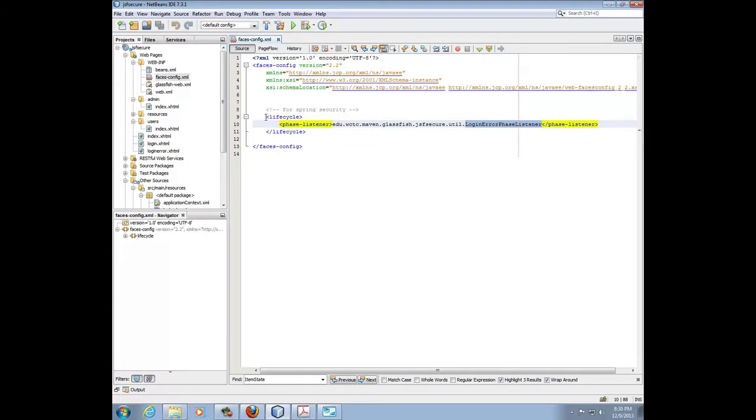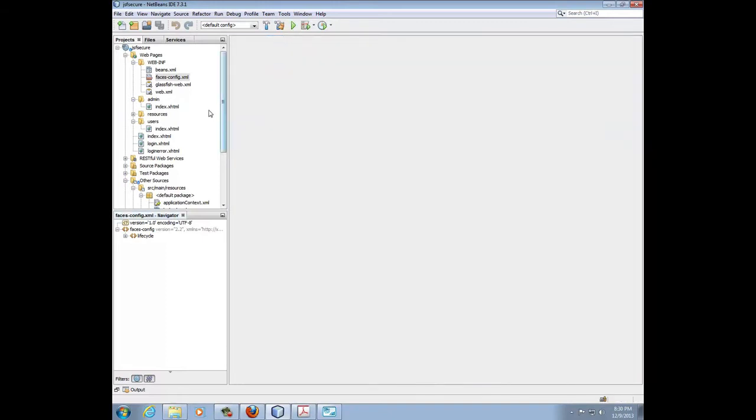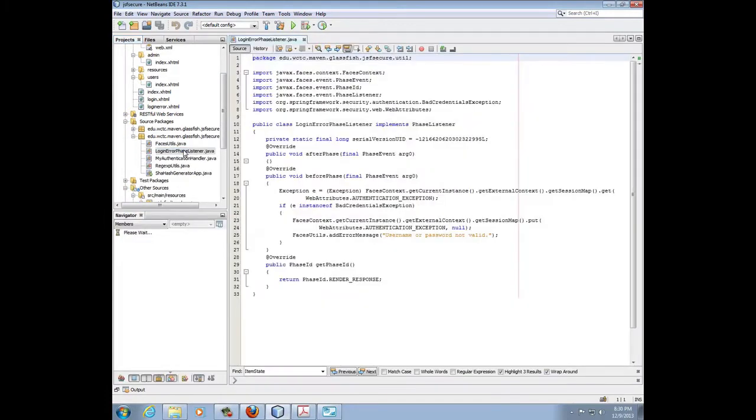So adding this to your faces config will enable that, but you also have to have the class, and in the source packages, you'll find under the utility package that login error phase listener. And you can see it implements the interface phase listener, which is a Java Server Faces interface. But it does use some Spring security classes as well.